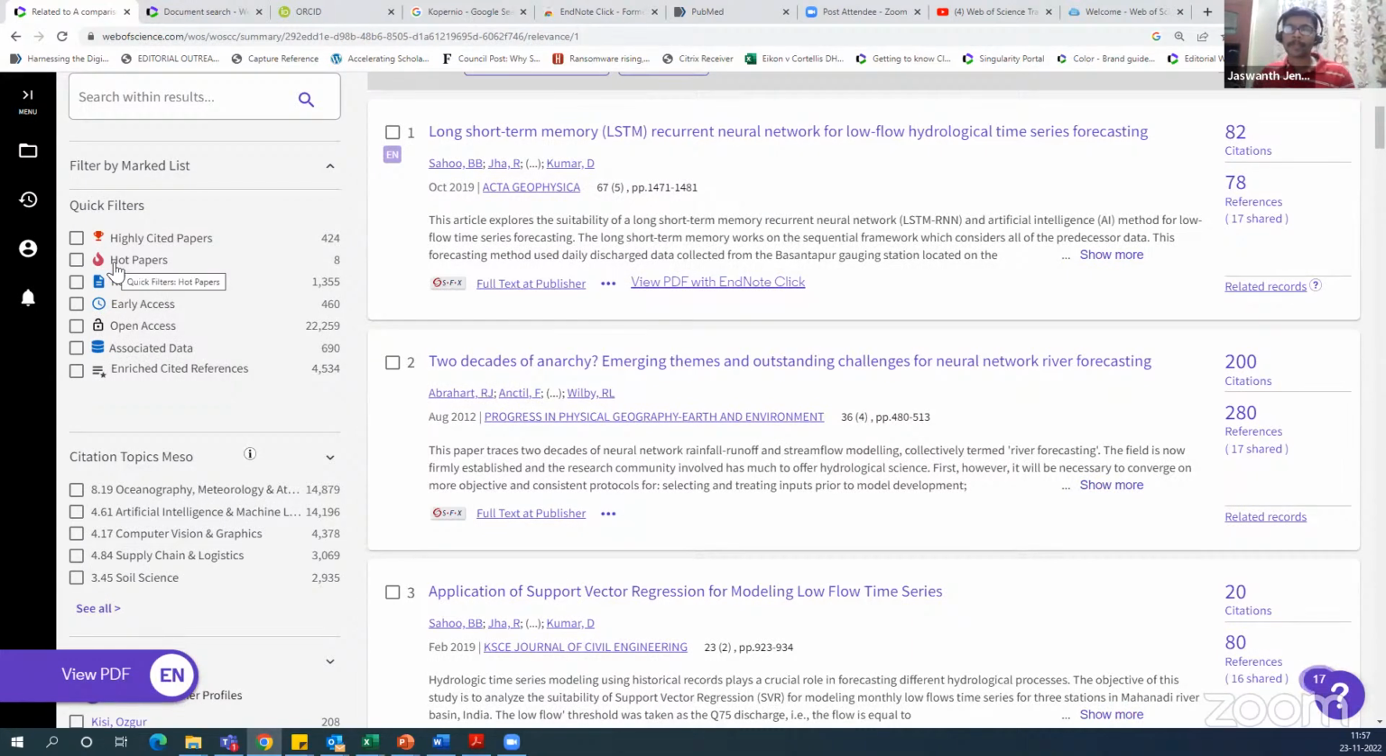Then hot papers. Usually when a paper is published, it will take around 6 months or 1 year to get citations, but some papers will get citations well in advance. Those papers will be classified under hot papers. Review articles, I hope we all know that. Early access, some of the journals provide their content on their websites, or they provide the e-versions well in advance. Those will be categorized under early access.